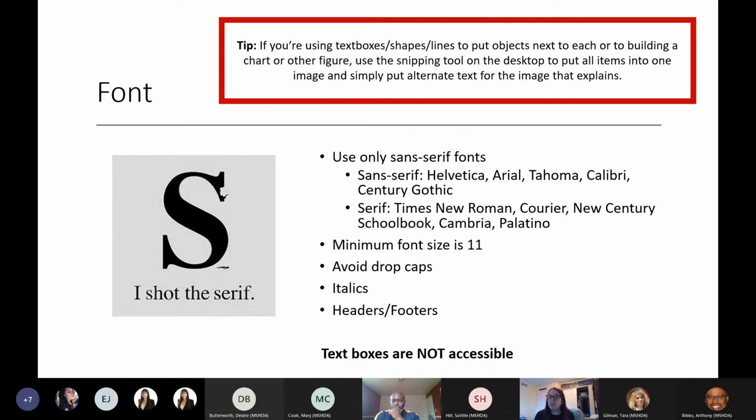With headers and footers, it's important to know that screen readers do not process those. Any content in your headers and footers will not be read aloud by a screen reader. So, a lot of folks, that's the default of where they put their title or where they put the author name, things like that. We want to avoid doing that because the screen reader will not pick up that information.